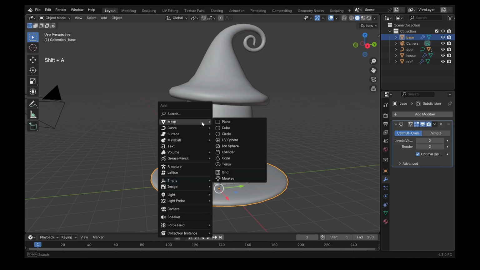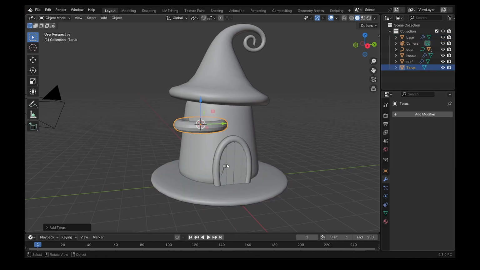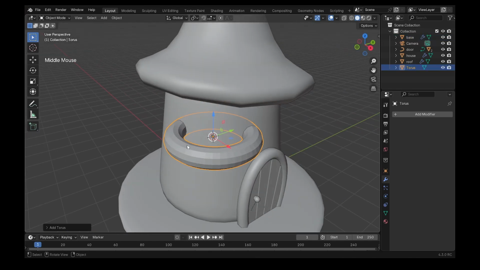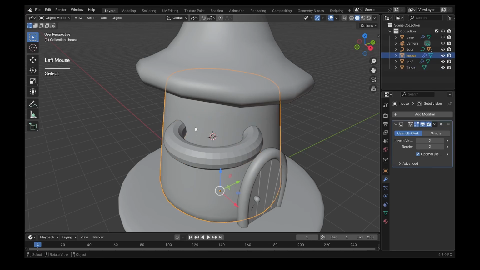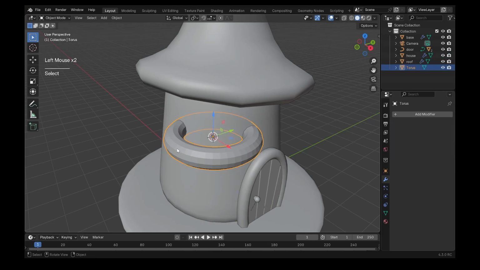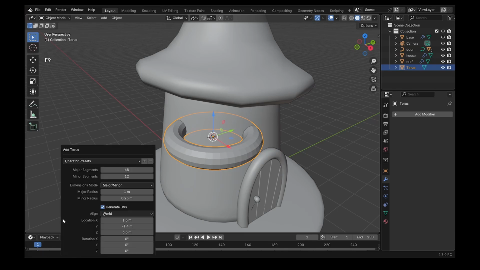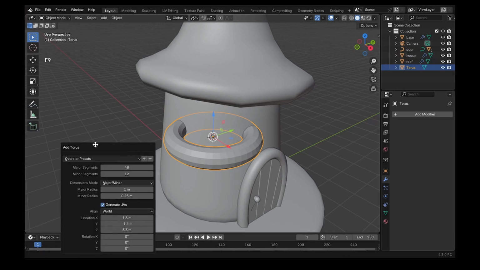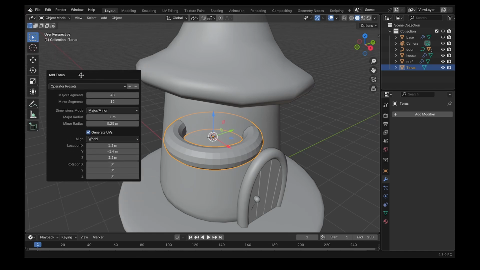For the windows, we can use Torus. And we will change the settings in Operator Panel. Keep in mind, if you do any other action after adding the object, the Operator Panel vanishes. So you can either undo the action and re-add the object for the Operator Panel to appear, or you can press F9 key to bring it back.